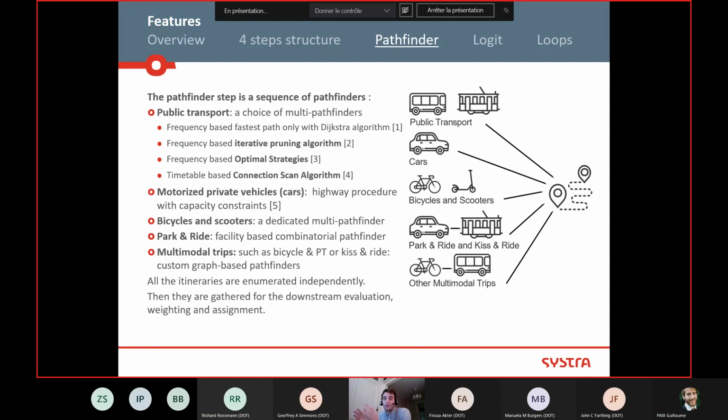And it returns a Pareto optimal set of paths with the fastest PT option from every origin to every destination, calculated for any wished departure or wished arrival time. That's for the public transport.